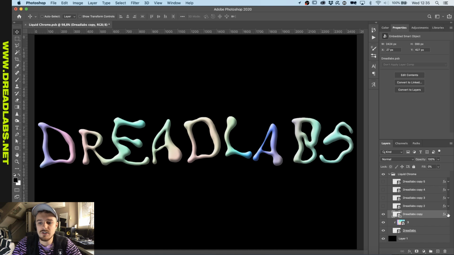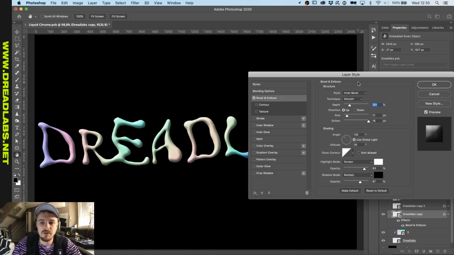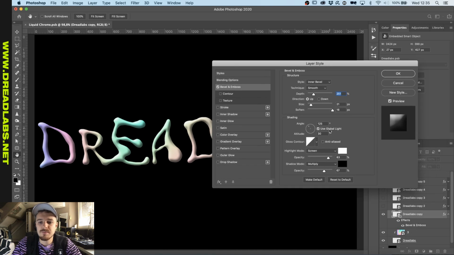Then the second one is a layer style with only a bevel and emboss, and I'll open up the settings for you. There's nothing special going on in here as well. We just softened it up to the max.